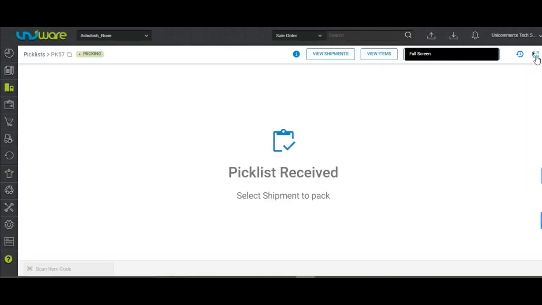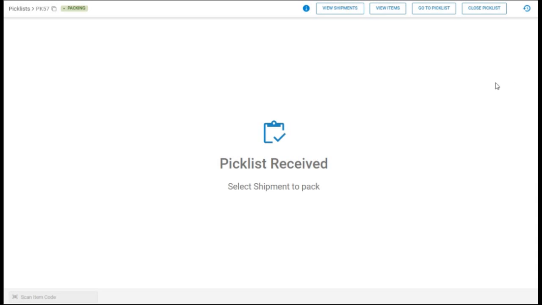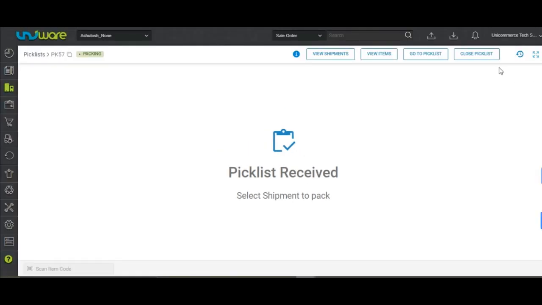This icon is called Focus Mode. Focus mode helps the user to focus on their ongoing operation to make user experience better. Users can exit from the mode anytime by pressing the Escape key.